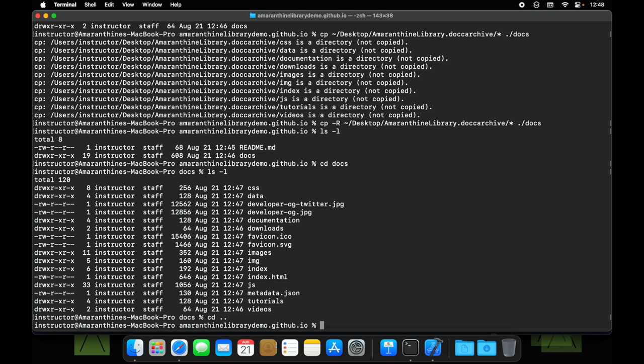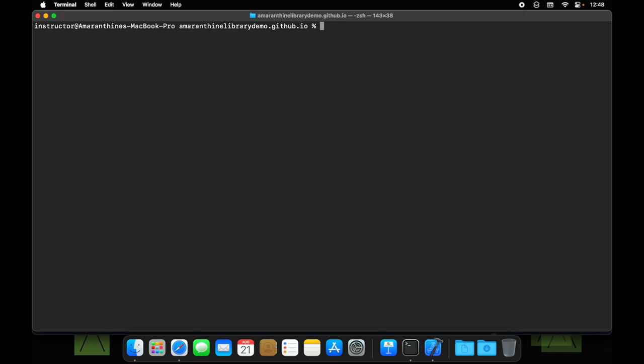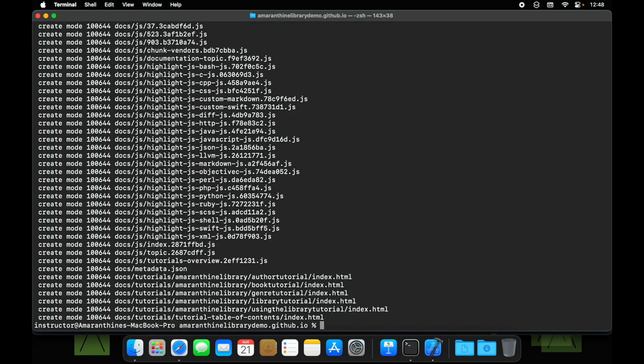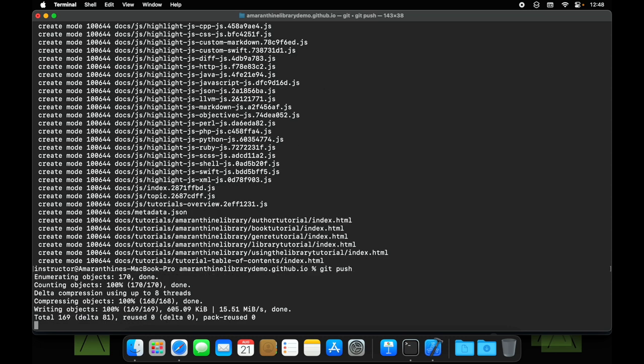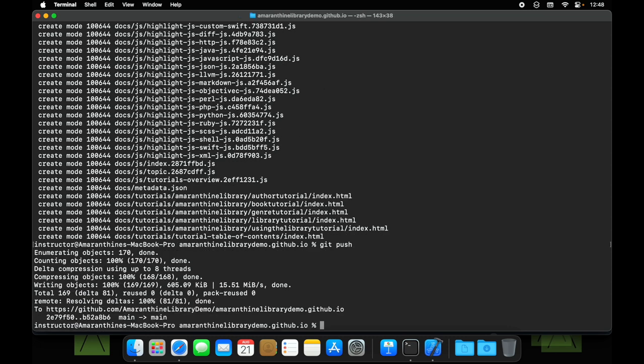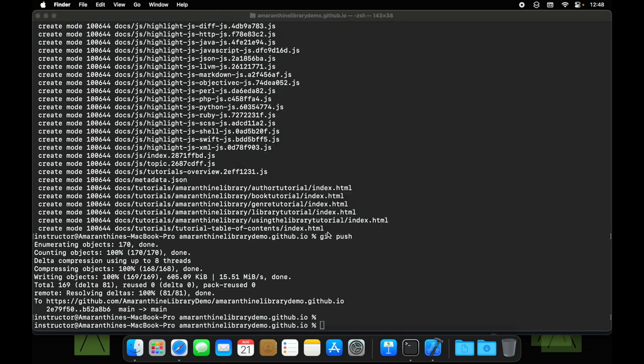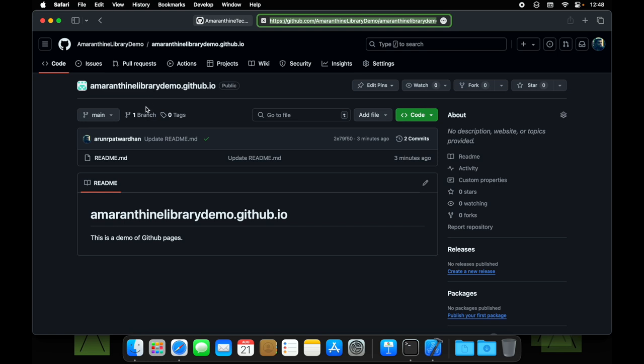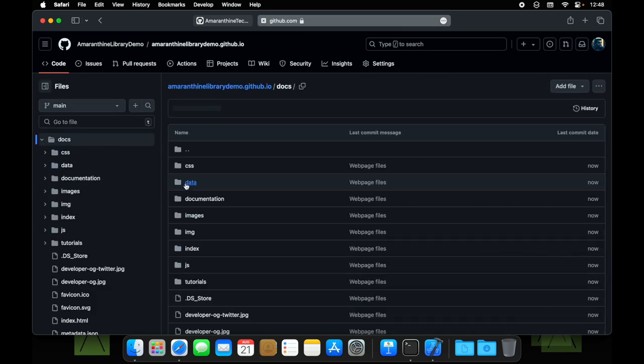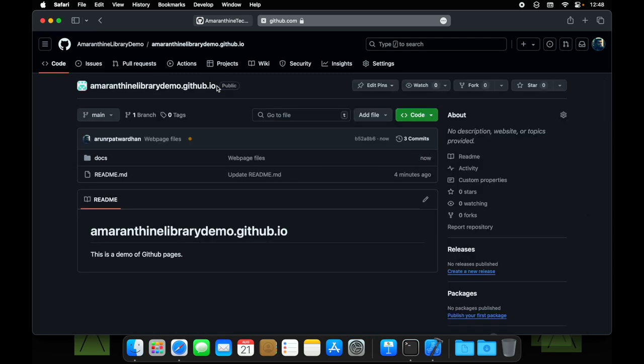And now we simply add all this to GitHub. So we are back into our repository folder. Use the git add command to add the docs folder, and the git commit command, which adds all of them, and the git push command to push all our files. We can confirm that. We can see our docs folders out here with all the files and folders we had out here. Everything has come up to the repository.